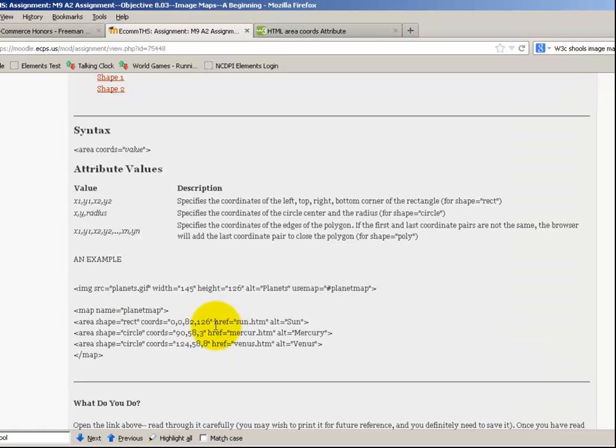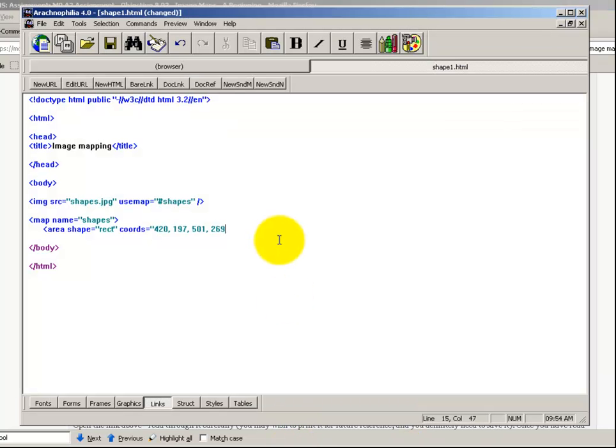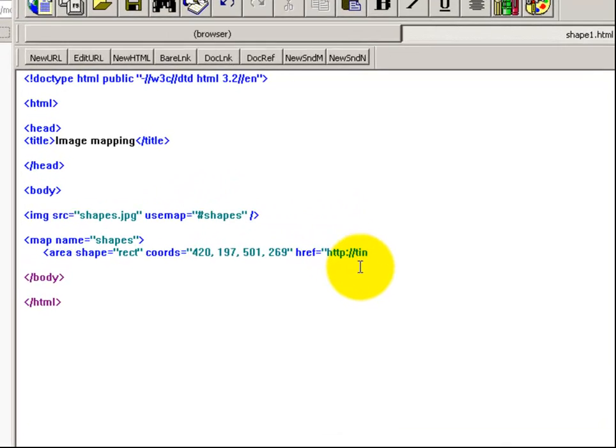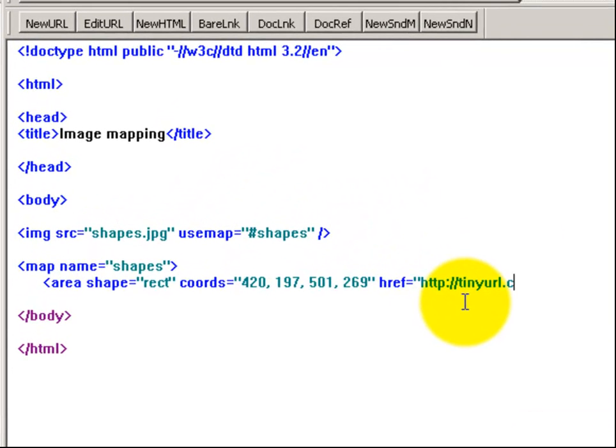And now we have to put what we're linking it to. href equals... well, we don't have any HTML documents to link it to, so I'm just going to link it to an outside website. Let's do href equals my website, http://tinyurl.com/Lane Freeman.